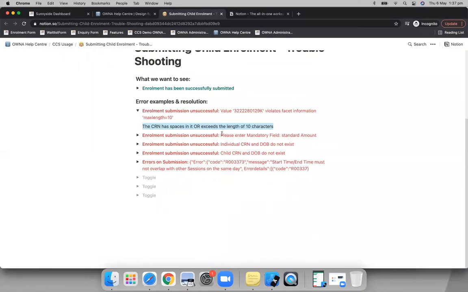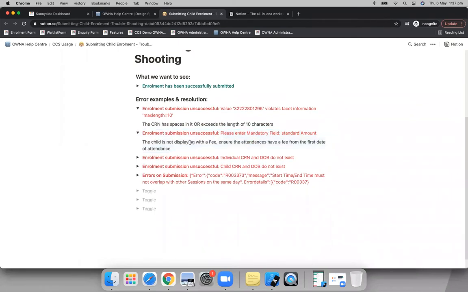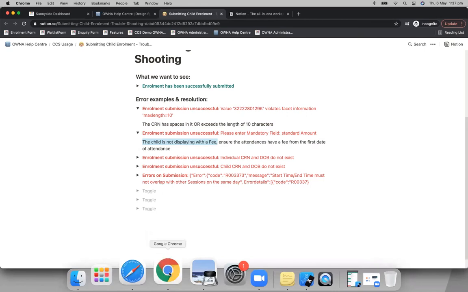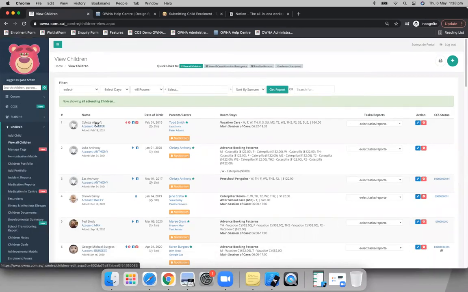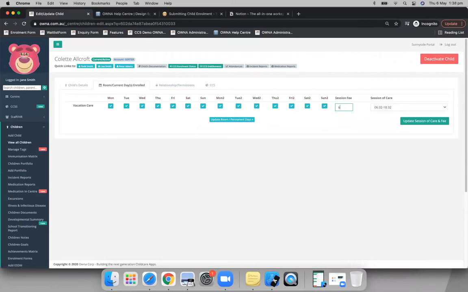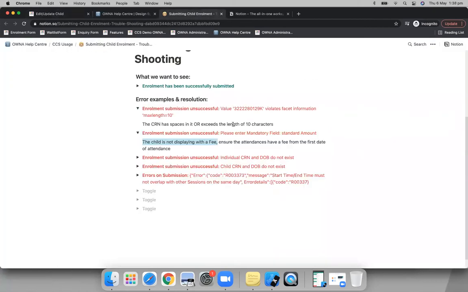Another thing we see a lot is this error message that says please enter mandatory field standard amount. When you open that up, it basically means that the child doesn't have a fee displaying on their profile. I'll show you now. When you look at their room and current days enrolled, if this is blank, you will get that problem, because the enrollment focuses on the information on the child's profile. There is a stop, I guess, so that if there's a child with no fee, it will bring up an error code. Just add in a fee. Make sure you always add session cares as well. It's good to get in that habit if you have sessions. Add them all in there and then update it.